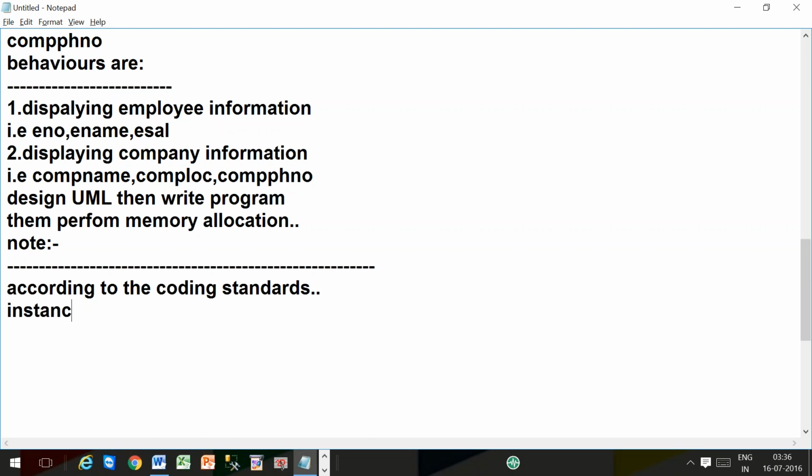instance variable name and parameter name should be same. Sir, you didn't tell us till now. Because to avoid confusion, I used different variable names. Now we are correcting this. Suppose ENO, ename, ESAL are three instance variables. The parameter names also should be ENO, ename, ESAL. Did you understand my point? Yes, sir. This is the coding standard.